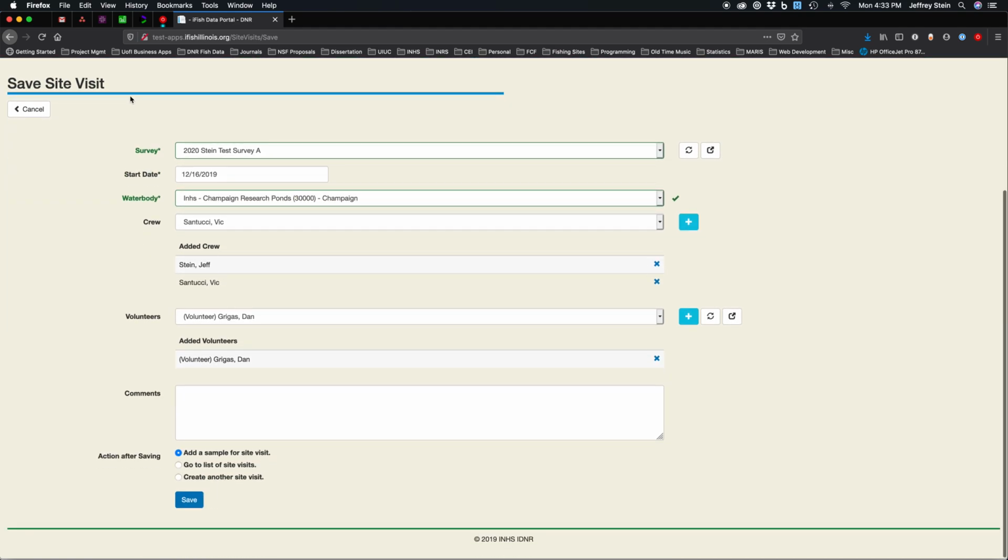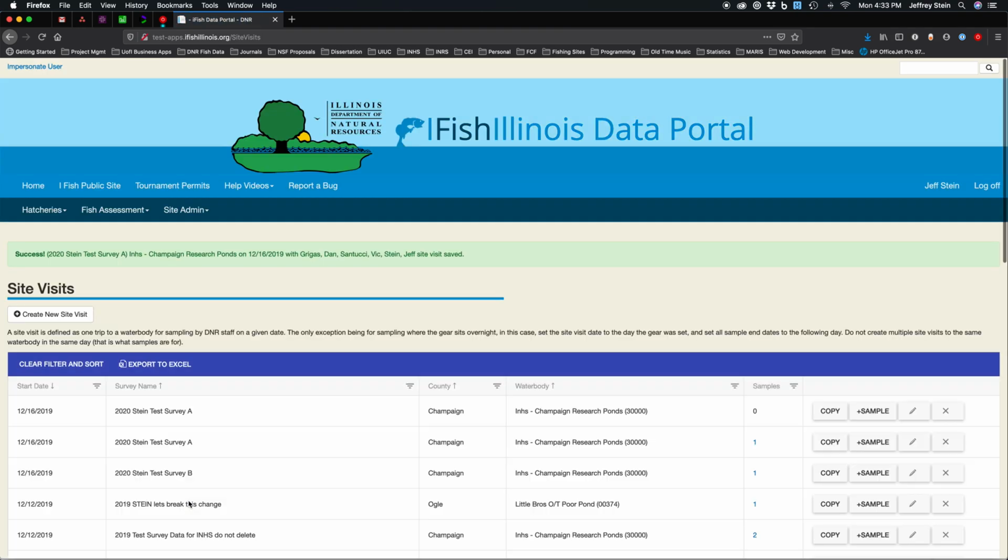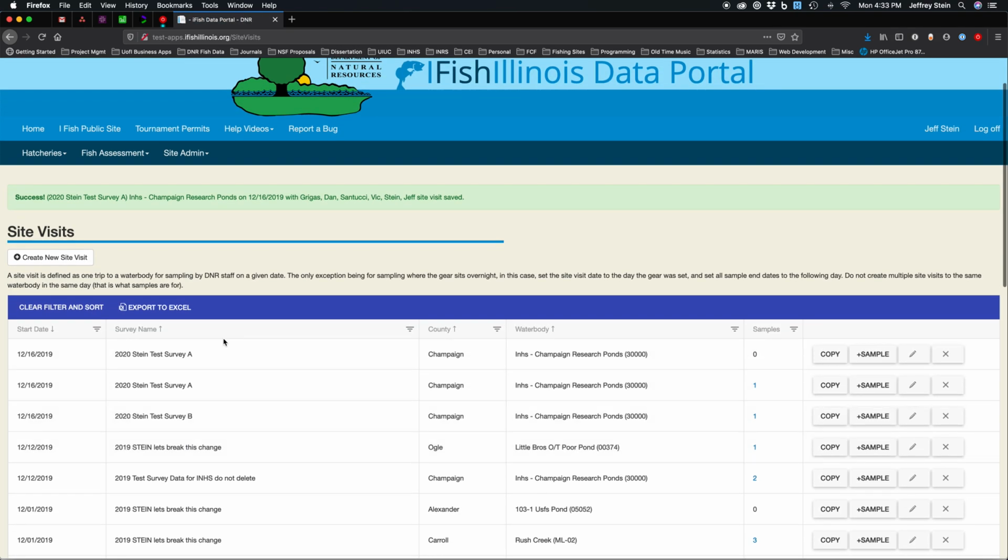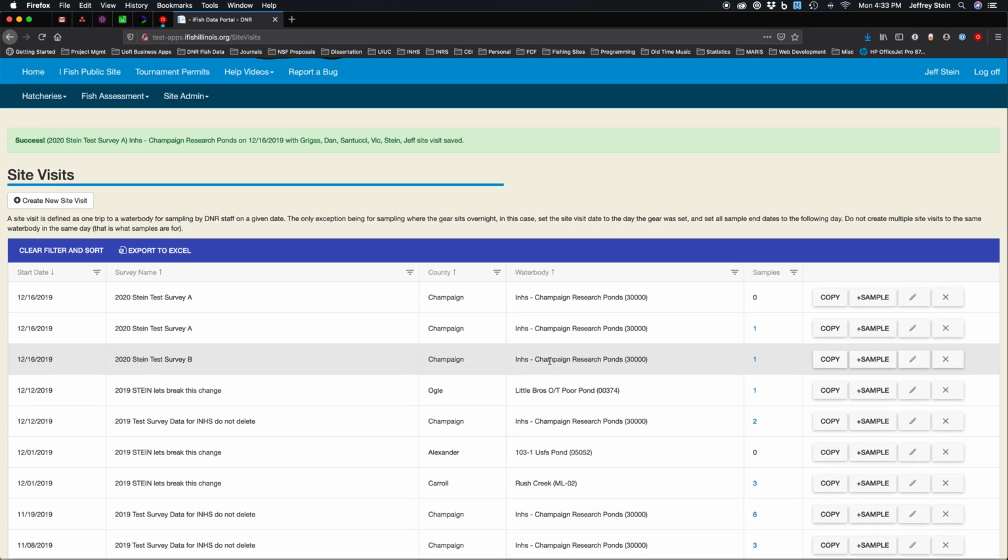When you're finished filling out the form for a site visit, you have a couple options. You can go back to a grid of site visits. You can proceed to the next step of data entry, which is to add sample data, or you can create another site visit for this survey. In this case, we'll just go to the list and see that our addition has been made on the 16th, and there are no samples associated with it yet. And at this point, we've created a site visit, and that is quite simply how you do it.